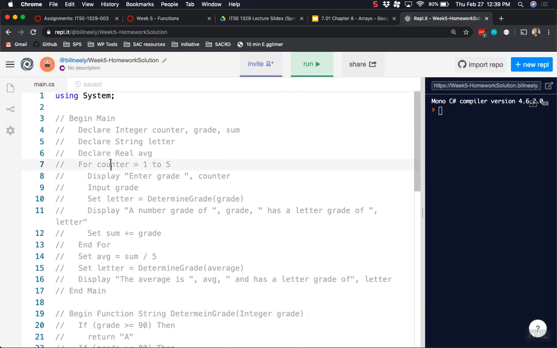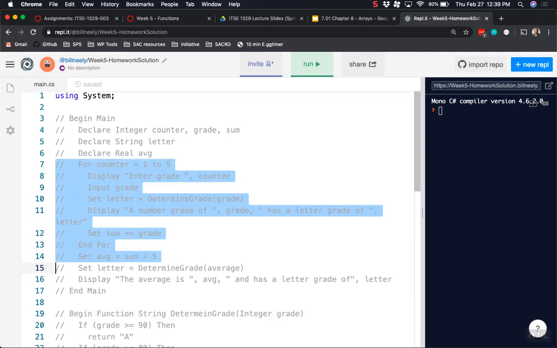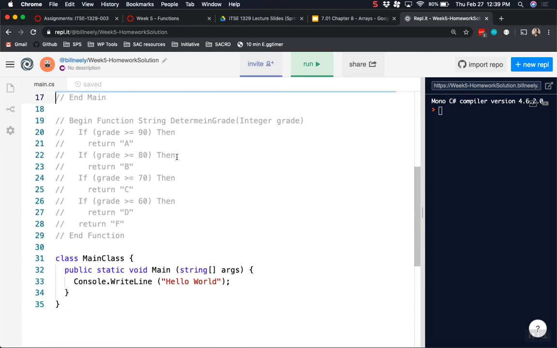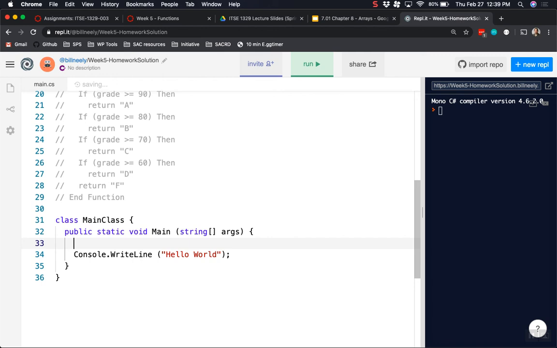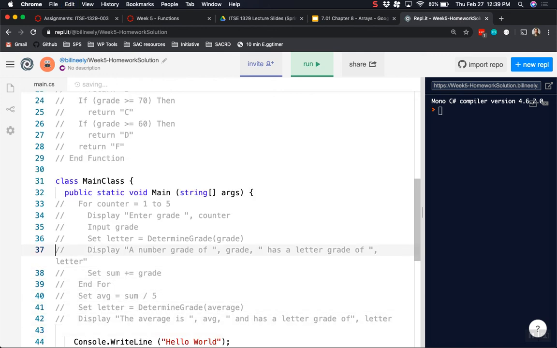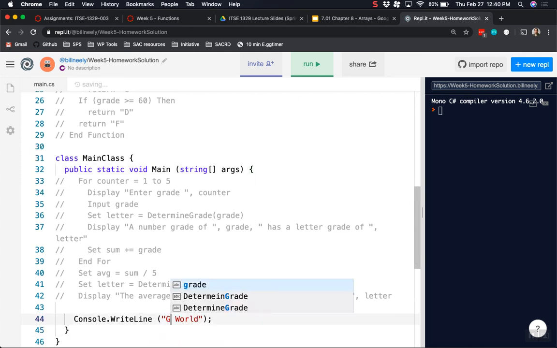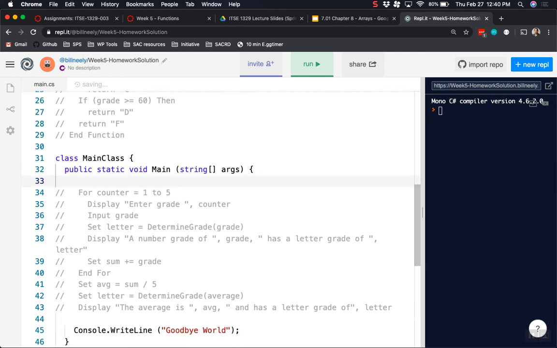So let's go ahead and start writing. I'm going to just copy this part. I'm not going to copy the declare statements. I'm going to do the translation now into C#. I'm not going to copy the declare statements because I'll just declare my variables as I get to them. So then I'm just going to paste that into my main method, and then I'm just going to start translating. So first things first, I need a for statement.